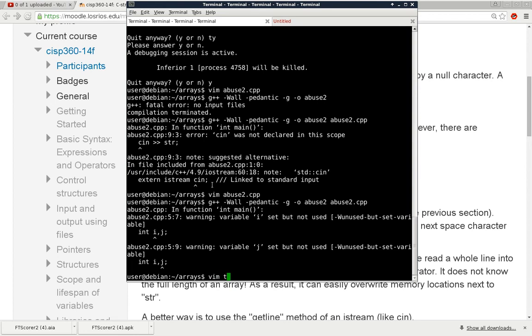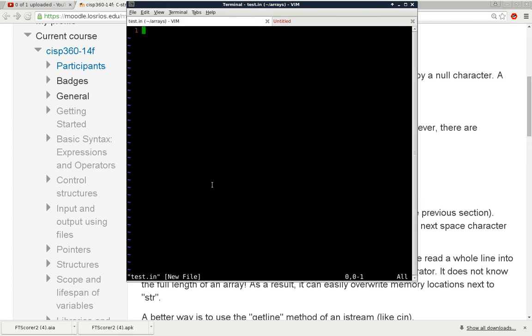We'll also create a file called test.in, which is our test input file. The test input file is going to have AB and then a space character, DE, and then a space character, and then FG, like so. So that's one single line right there. The first two characters are AB, a space character, DE, and then a space character, and then FG, and then end of line. Okay.